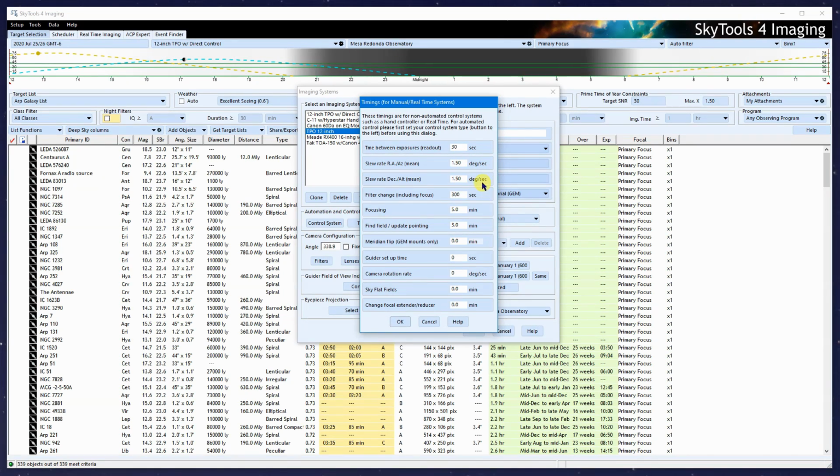The next is the slew rate. Now, this isn't what comes from the manufacturer. This is sort of a mean value that you can determine by doing some different slews across the sky. You discover that you went 30 degrees and it took 30 seconds, then that means on the average it's going 1 degree per second.